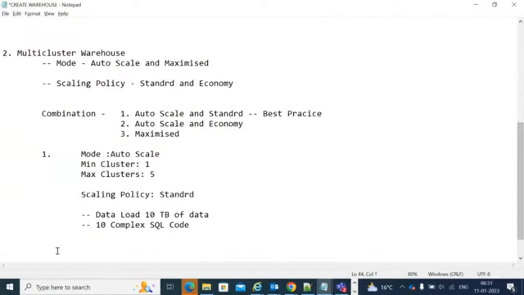So when we decide that with the auto, we can use standard or economy maximum. I will tell you the differences. So standard, auto scale, and then economy. Then we will come to know in which situation we are going to use these things.